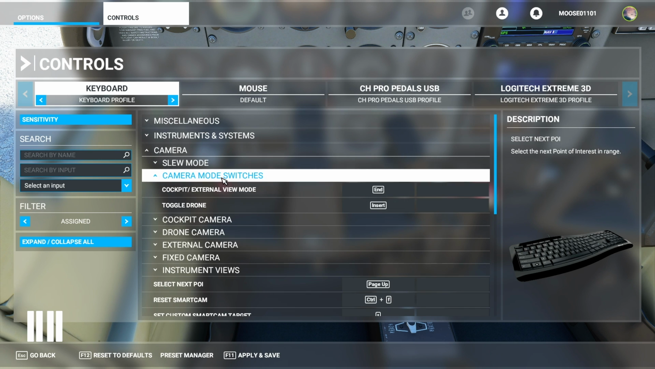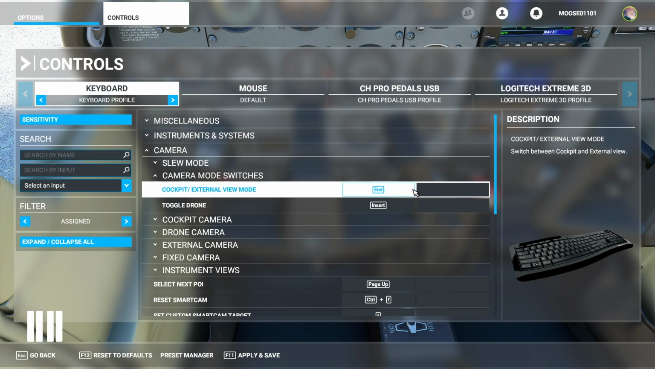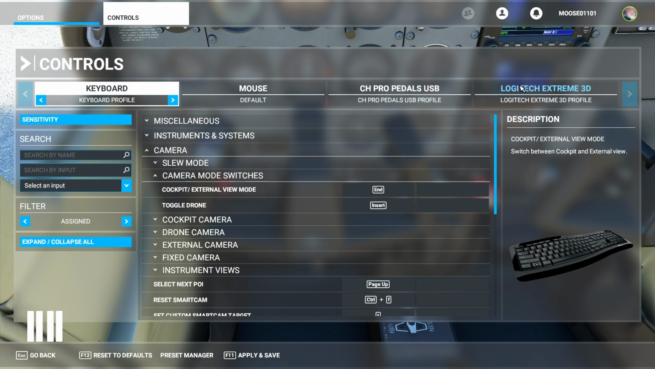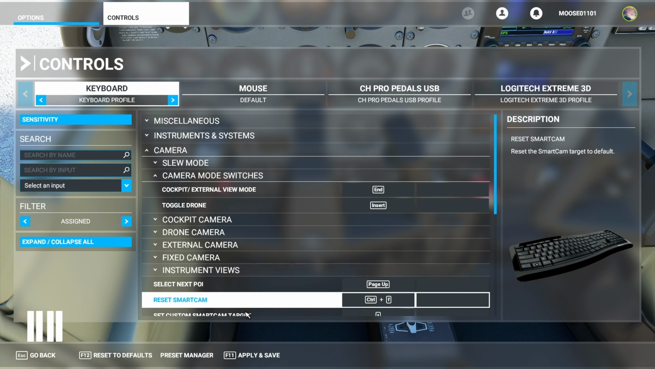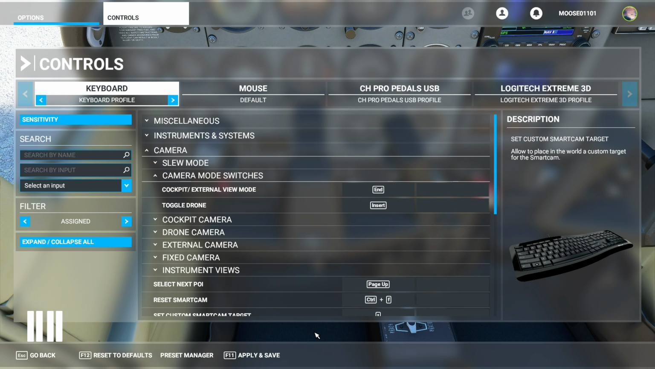Another really handy thing right here is the cockpit external view mode. So when you press this button, or in this case, I have it also set to my joystick, this will switch between external and internal. And this is really great for getting quick shots of the outside of the airplane.